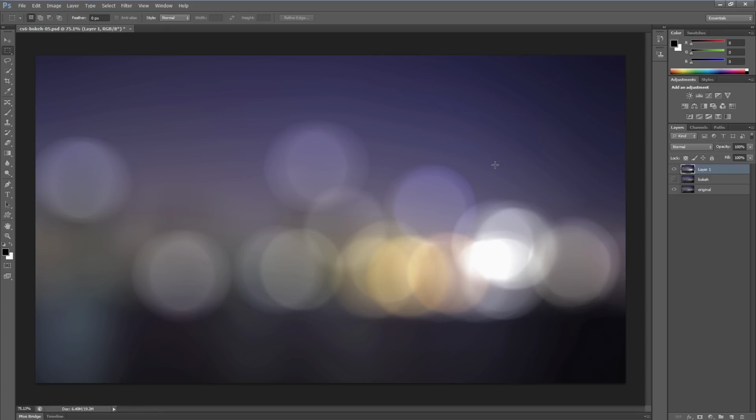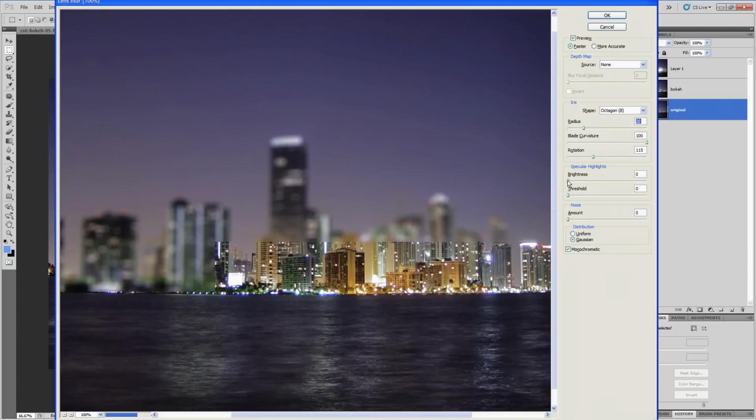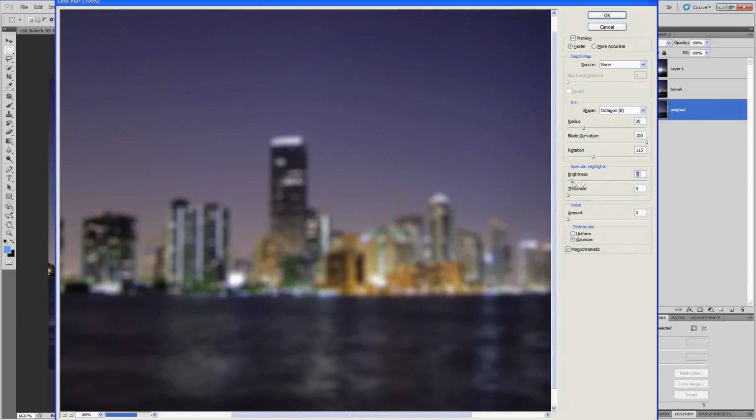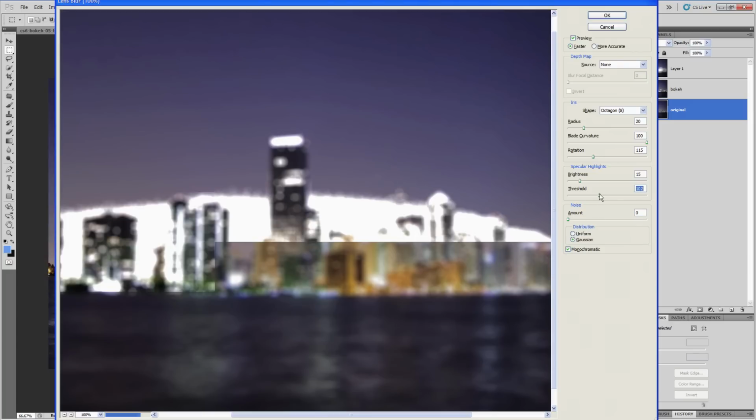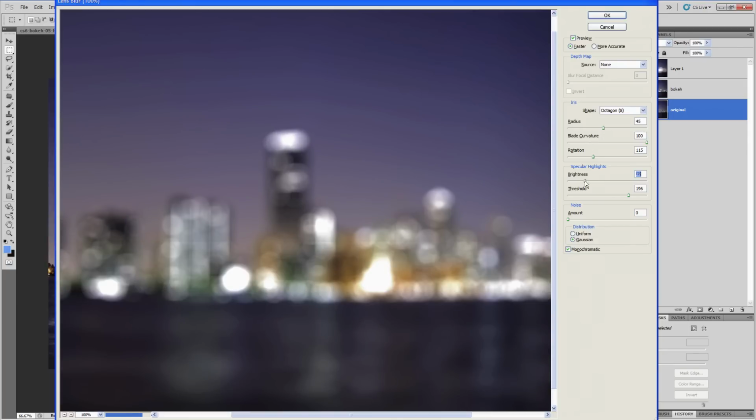I'm going to have another video showing you how you can use the tilt shift blur effect when you're compositing a 3D scene. Some of the new features of the blur gallery make it a lot easier to do this than you would have been able to do with the lens blur effect. And as promised, I'm going to demonstrate how to use the lens blur in Photoshop CS5 to achieve a light bokeh effect. It's the radius, and in the specular highlights, the brightness and the threshold, which allows you to create a bokeh effect. But that's all for now.